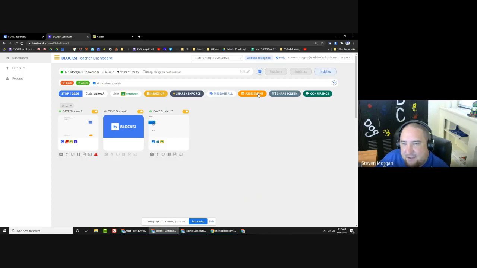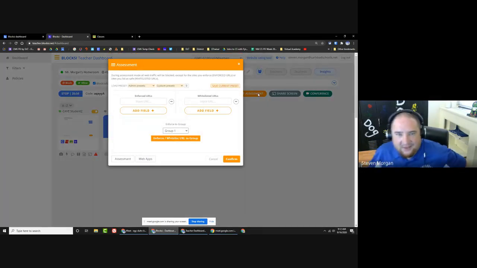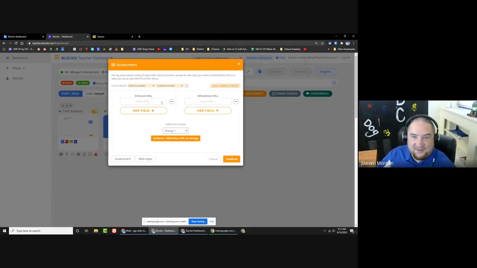The assessment tab is not something that we're going to be talking about this morning. Again, that is more of an advanced tool. Just clicking on it, though, it looks a lot like the share and enforce. So here's the enforced URLs. So here's the whitelisted URLs. There's quite a few extra buttons involved with this one.